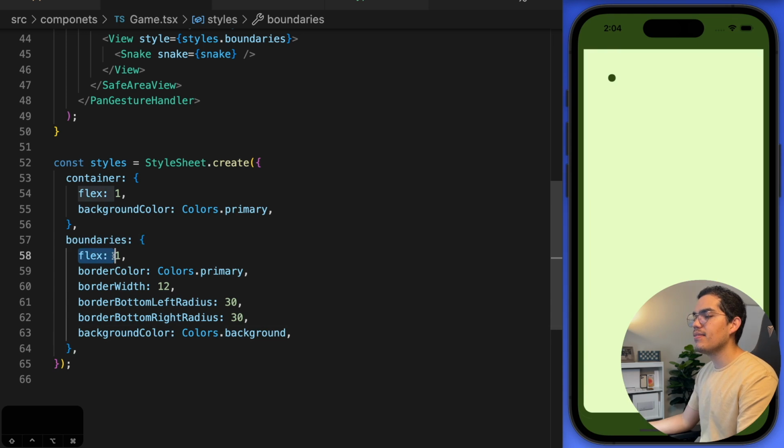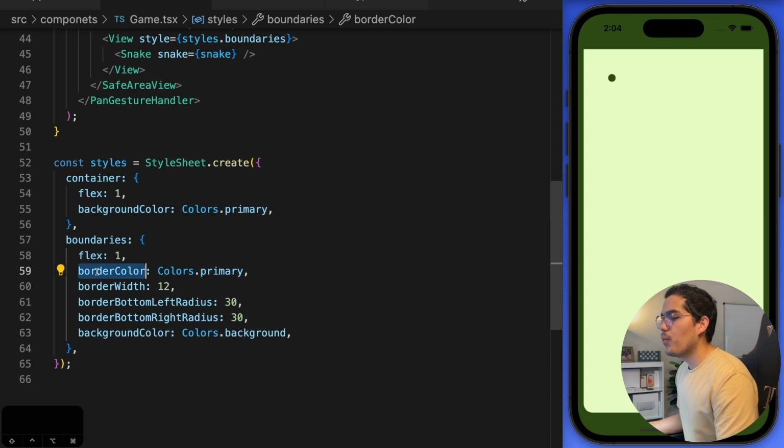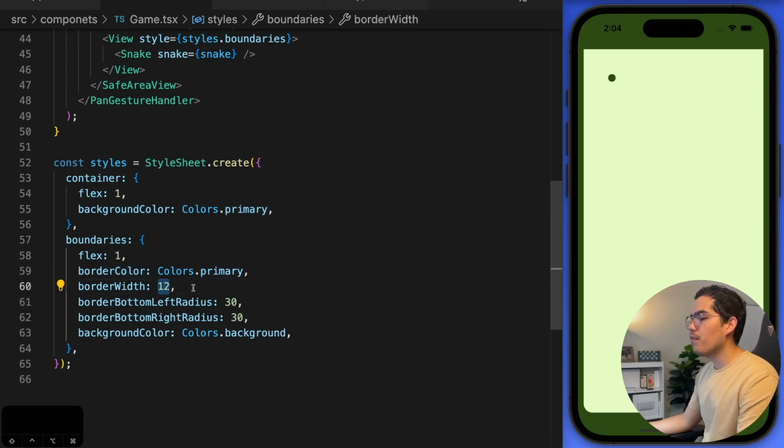Now, these boundaries, it's going to have the following style. Basically, we're grabbing all the space available with this flex one. Then we're giving the background color primary. Then we're giving a border color primary, border width of 12. And this border width is going to be basically this margin that we have here. And now we can see the snake, it's in here, but it's not moving at the moment.